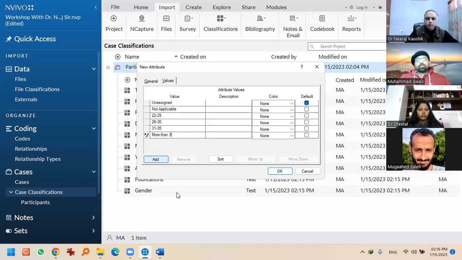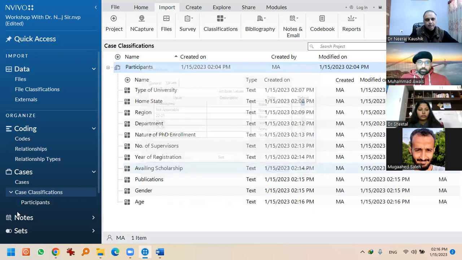Well, you don't need to take into account the levels of measurement. For example, you need to keep the same amount of difference between categories. You don't need to keep that into account. Okay. That's it, sir? That's it.